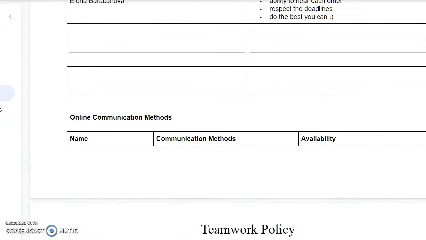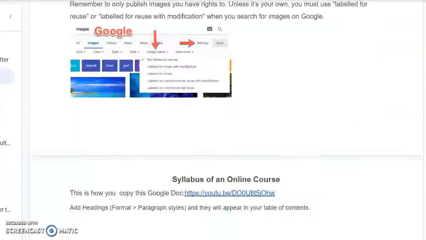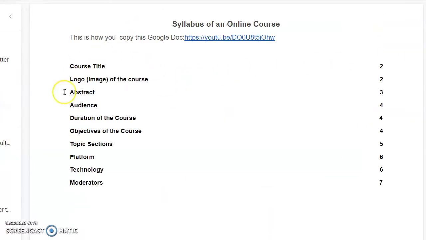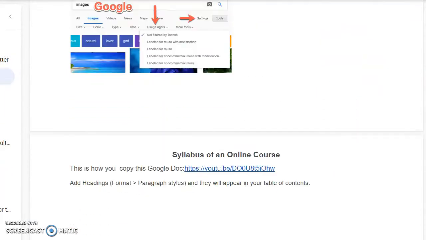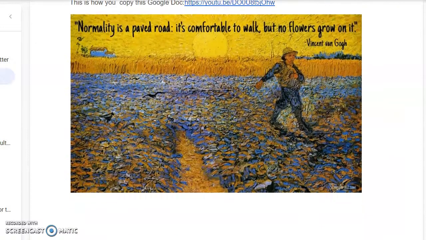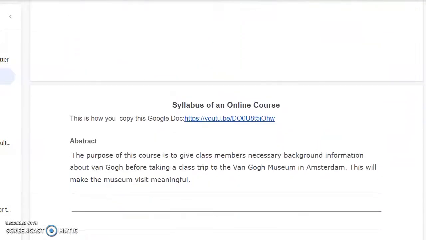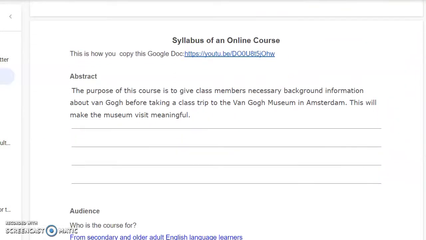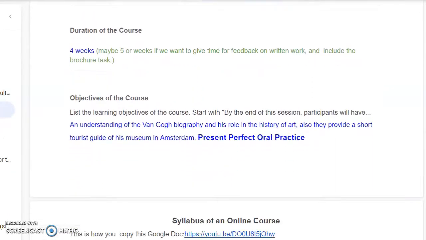We also, in that week, were given a template by Nelly to create a course syllabus. This was the blank template, and then we added our information to it. In our case, I think it was Pascal that put that awesome picture on there. Okay, and then we had the abstract, and you can see we used different colors for different input here.